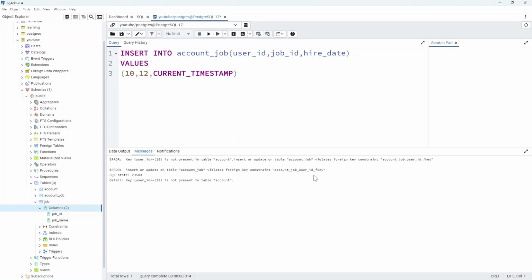And now that we know how to insert values in the table, in the next video, we are going to learn how you can update the existing data that is in the table. So I'll see you there.